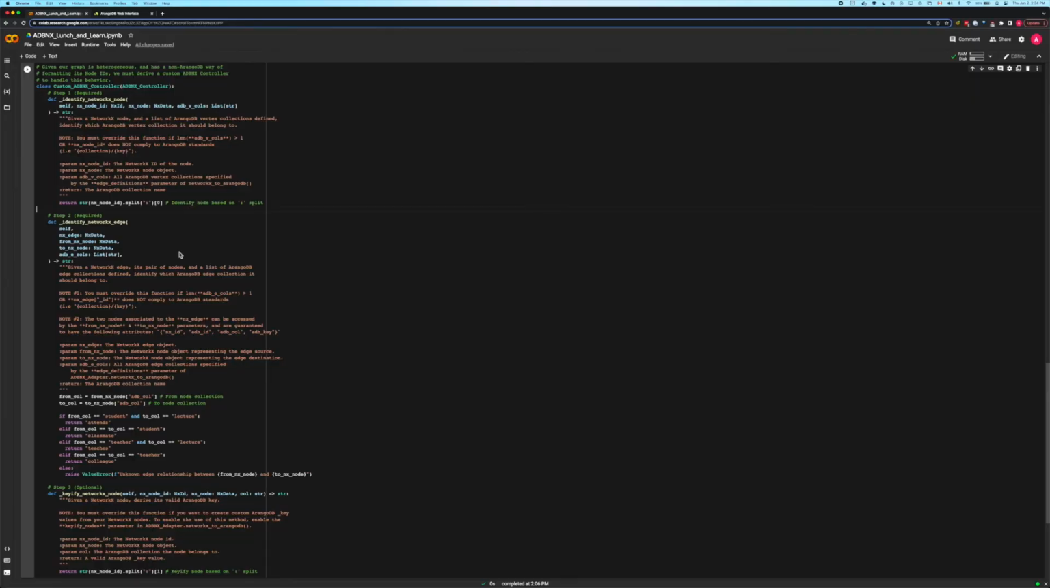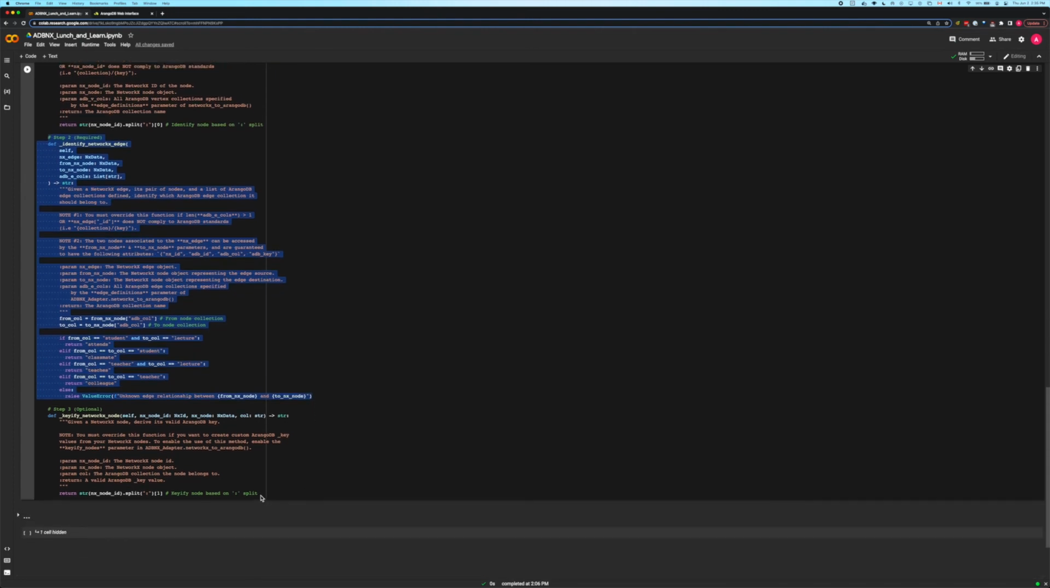This is what the final custom ADB-NX controller looks like for our school graph. We can see here that we've overridden the behavior for identify NetworkX node as part of our step 1. We've also done the same thing but for NetworkX edges as part of our step 2. And finally, as an optional third step, we wanted to preserve the key values of our NetworkX nodes, so we overrode the keyify NetworkX node method.